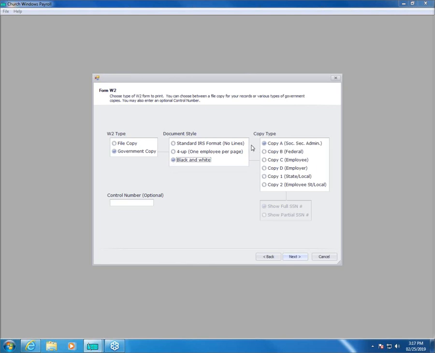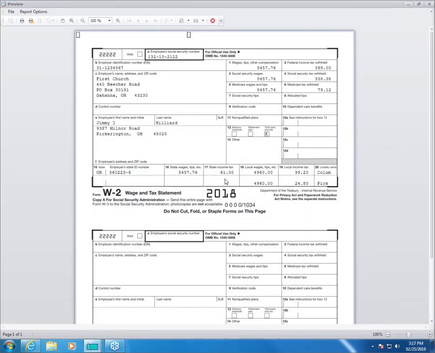So, here we would choose the copy A to be submitted with our W-3 to the Social Security Administration. So I would choose that copy and then go to next. Again, this would be a hard copy I would submit unless I'm doing my online filing. Notice here it says do not cut or fold forms on this page. Again, they don't want these cut, because it's all going to the SSA.